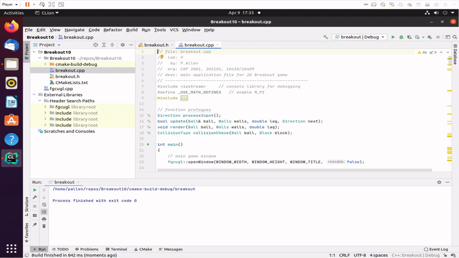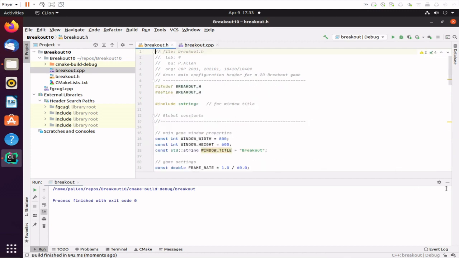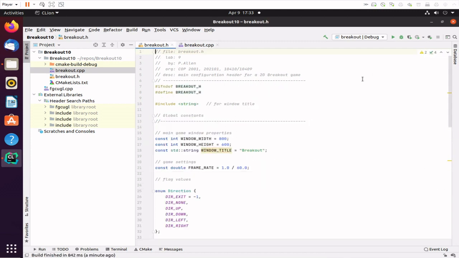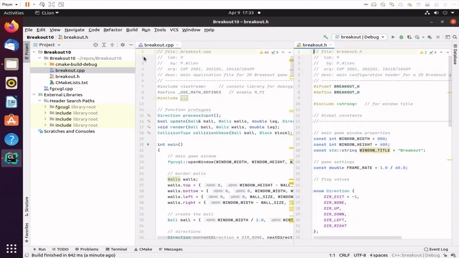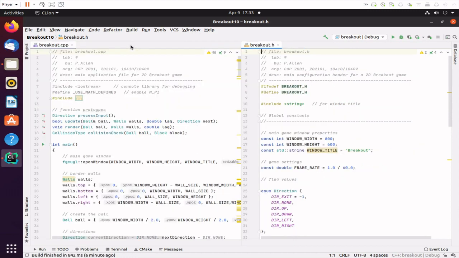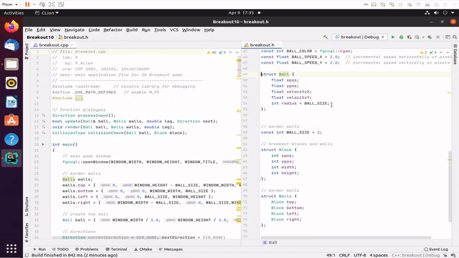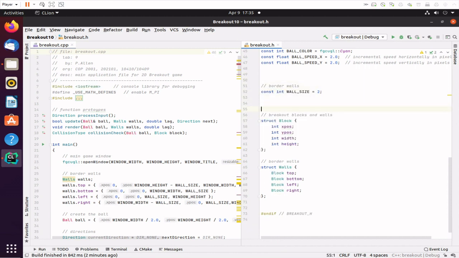We want to start by defining some constants for our bricks. I'm going to be moving some things around a little bit. Let me get rid of this window. Let me see if I can get this side by side. And then I'm going to hide the Explorer. There we go. Just a little bit, and I'm going to move this ball structure below this constant.